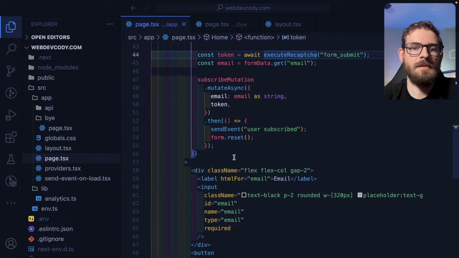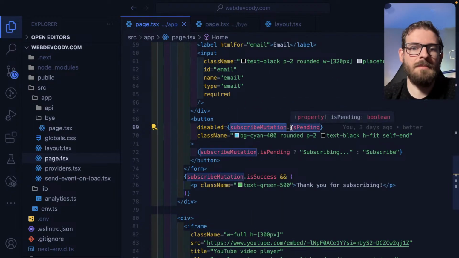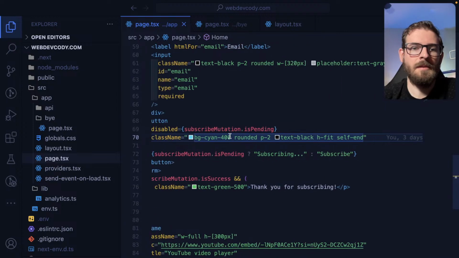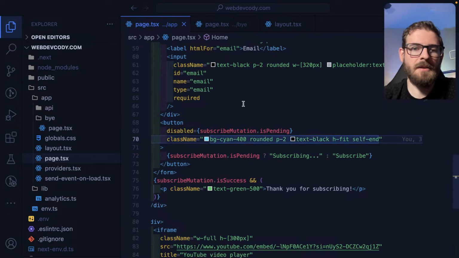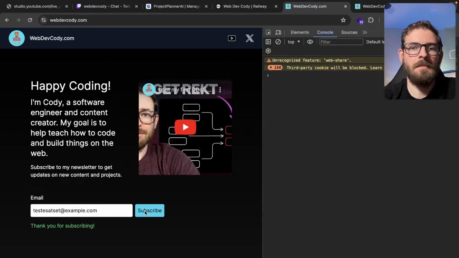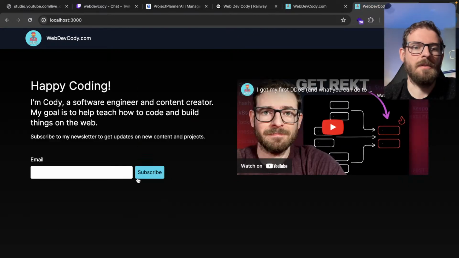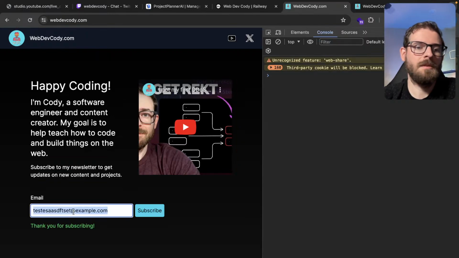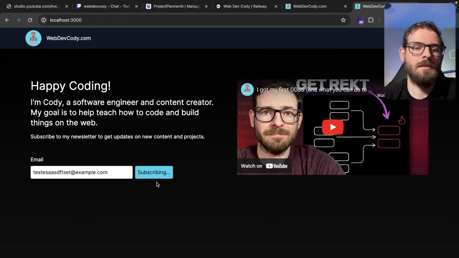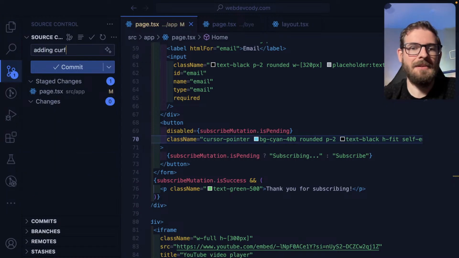So there must be some disabled going on. If subscription modal is pending, the button, maybe it's this cursor pointer. I need to manually add that because Tailwind, yeah, that was the issue. Was that the issue though? Because I should have, if I clicked on it. What's going on here? I don't know. Maybe that's the issue. I'm just going to go ahead and add cursor.